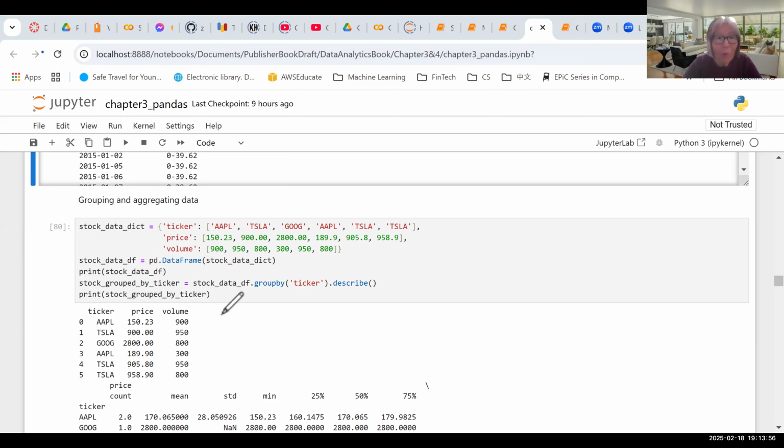The very first, if you recall, is about grouping and aggregating data. Let's take a look at an example. Here we first have a dictionary regarding stock data. We have the ticker, the price, and the transaction volume. Then we use this dictionary to create this data frame. The data frame looks like this. It has 3 columns, and for the index part, the row part, it uses the default, not labeled ones.